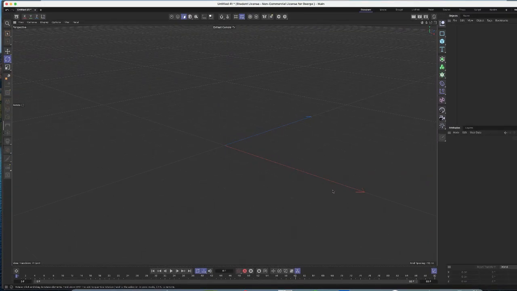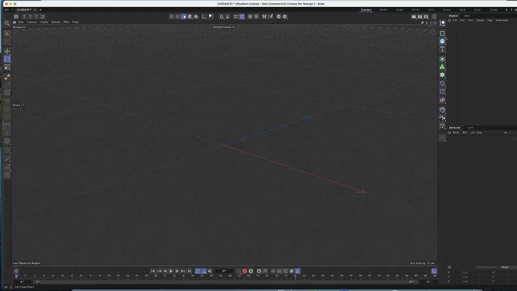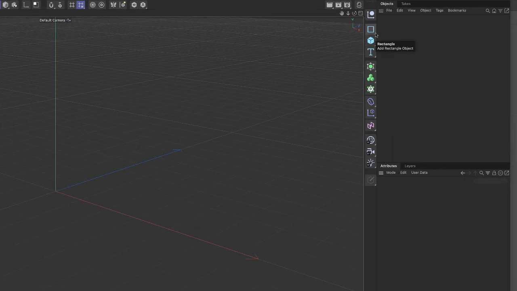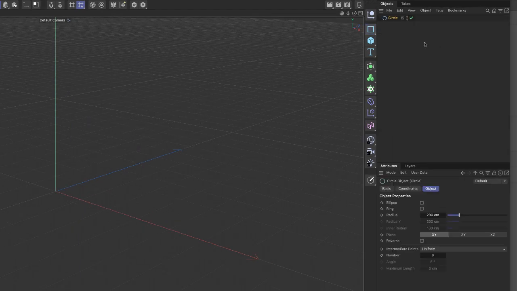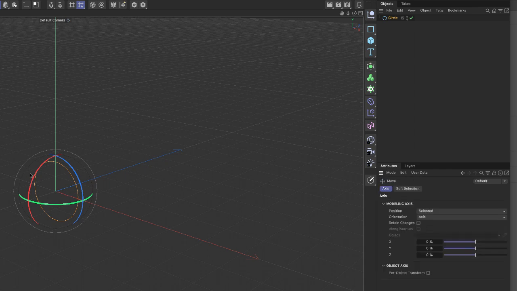I want to very quickly introduce splines and a generator that's called the sweep generator that you might find useful. First of all, the splines drop down menu is here. So let's just choose a circle, and I can adjust the size of the circle here, and I'm just going to make it something more easy to see, like about 50 or so. Let me turn off my rotation tool.